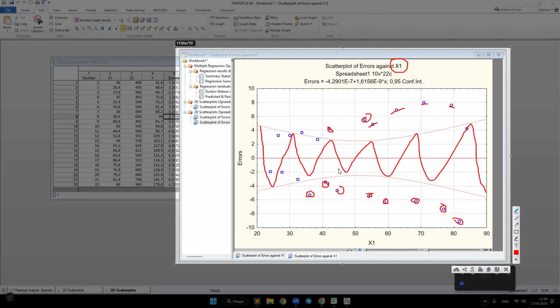So we have heteroskedasticity for x1 because our points, our values of our errors, they are, ну, скажімо так, вони не розташовані в confidence zone. Отак і назвемо.